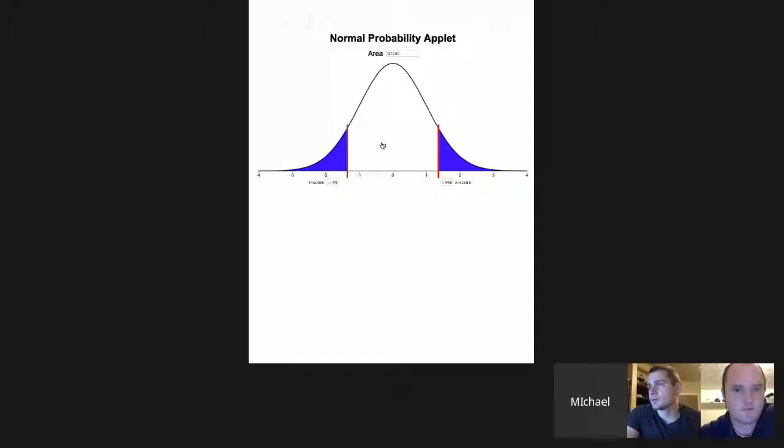Hang on, I'm still looking for my applet. Where do you find it on the website? It's in lesson 5 group meeting. I'm going to see if I can share my screen with you so that you can see. I can pull it up. Okay, can everyone see my screen? Lesson 5 group meeting. I'm just pulling it up right now.